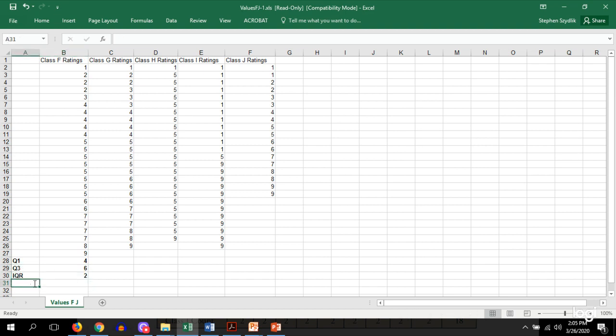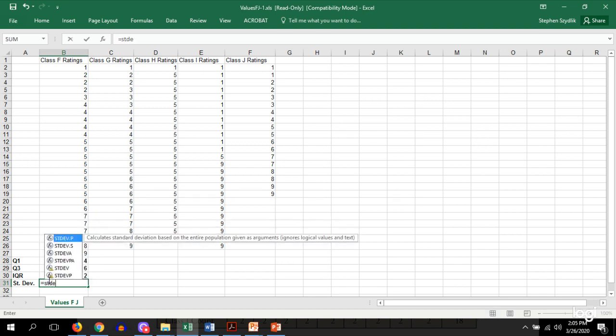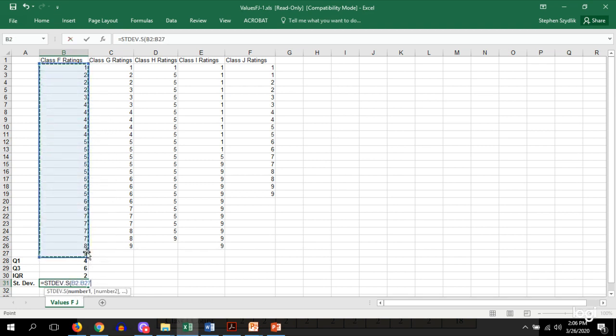Right, and then standard deviation, we can do that all in one fell swoop. I'll say equals STDEV. We want STDEV.S, the sample standard deviation. Okay, and then give it the array. And there it is. So 1.95-ish is our standard deviation. Okay, so those are our two measures of spread for the class F data set. The IQR is 2, and the standard deviation is 1.95. All right, so let me enter that.